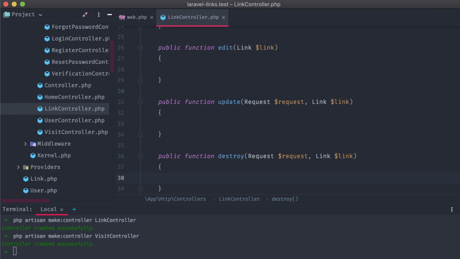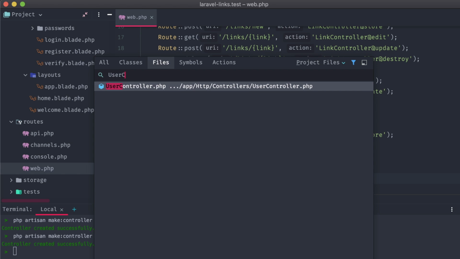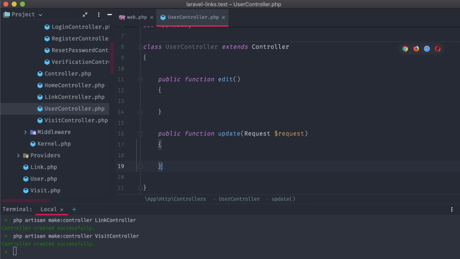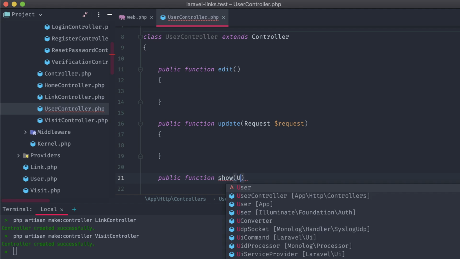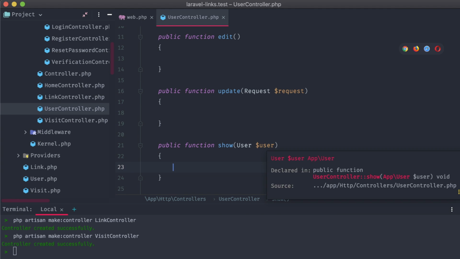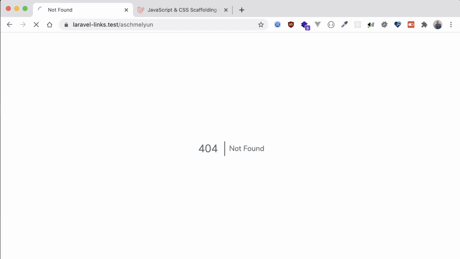Alright, all done. Looks like the last route we have to add a method for is user controllers show. For that, we'll just need to pass through the user object as a parameter. And we're just going to return that user to test it out. We have a problem right off the bat though.